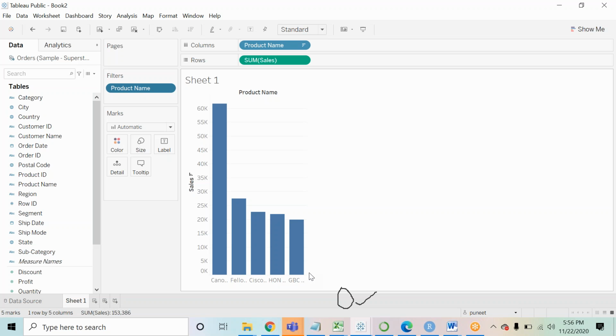Sir, can you just once show how to apply that? I am not getting it. Mine is showing the top 5, but it is not in descending order. So can you just show this? So from here, you can either click over here on the side, do it from here also. Okay.